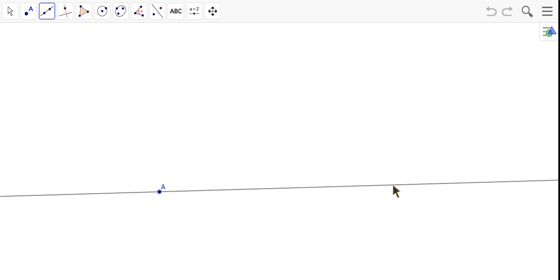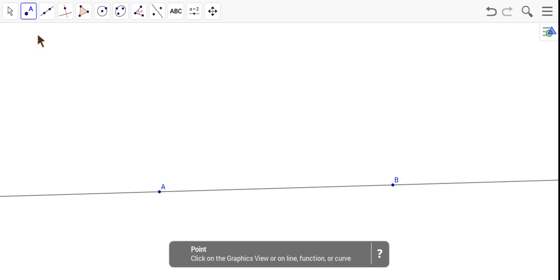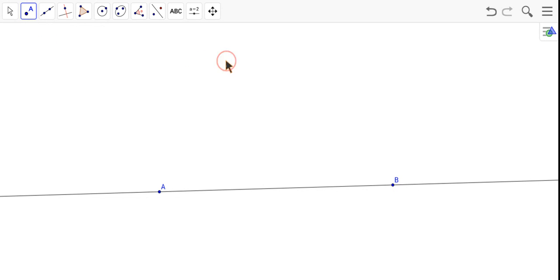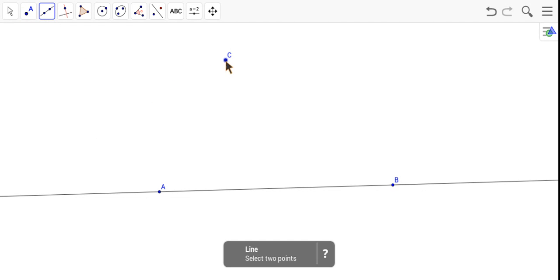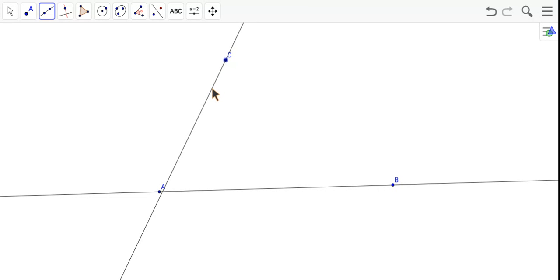I'm going to get two random points here, and a point that is not on the line. Once you have that, the first step is to construct a line through point C and intersecting the other line. Now, I'm just going to use one of the points we already created. It's just going to make it easier for us.